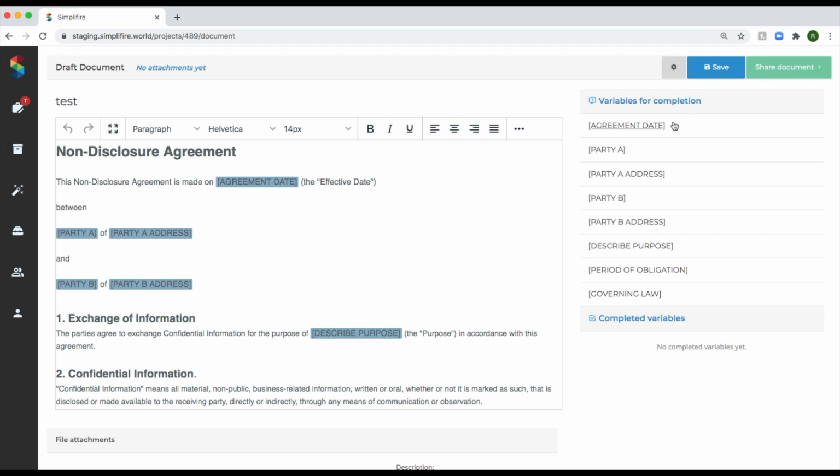And then I will press on this. And what you see here is on the left hand side you have the text, and on the right hand side you see a list of variables. Now, a variable is an item in the template that you need to fill in each time because it varies from one contract to another. And the variables are highlighted here in blue on the left hand side.